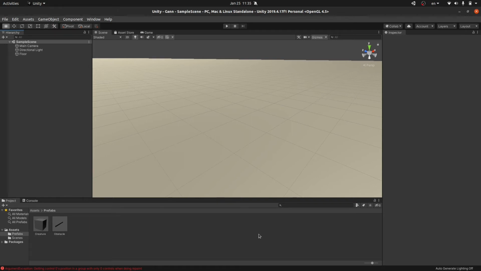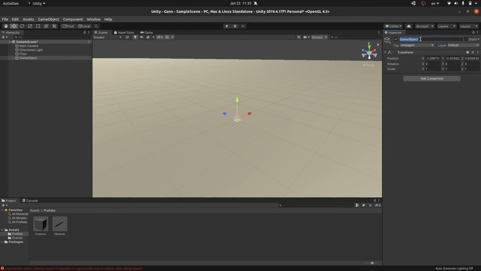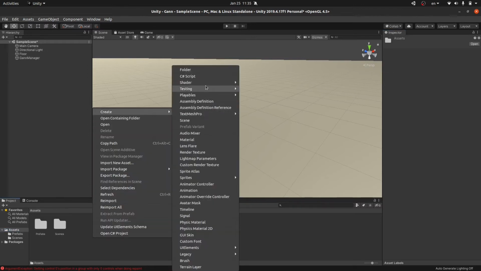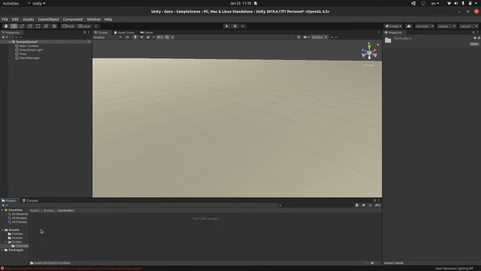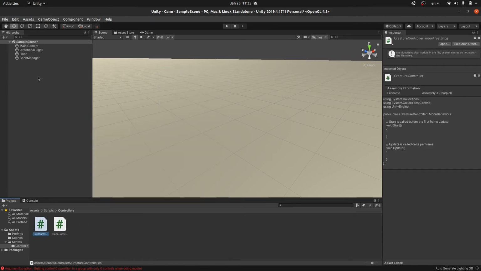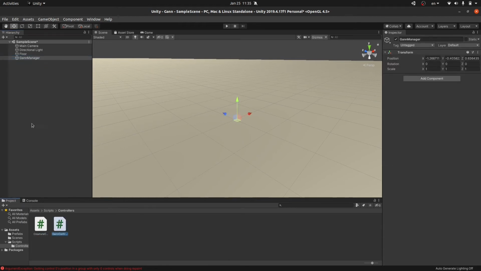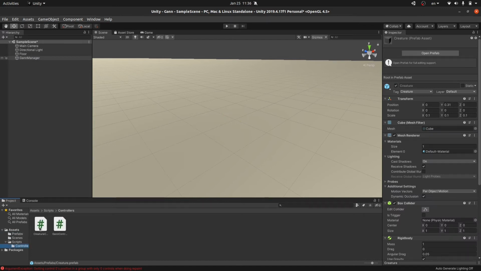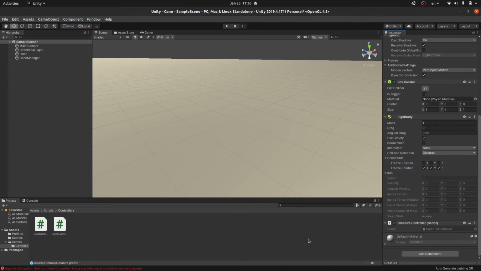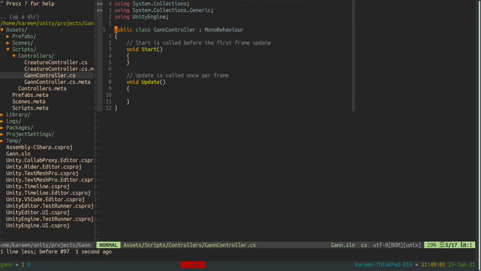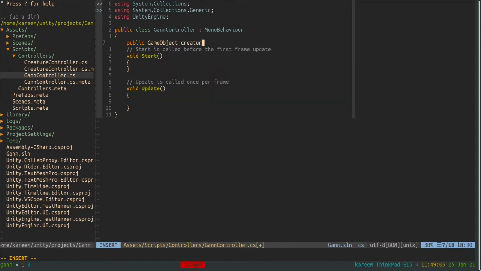Now I will create two C# scripts, one to generate creatures and obstacles, and one to control the creature. For the first script I will need to create an empty object to attach to it. We'll attach the Gen controller to the Gen manager object, and the creature controller to the creature prefab. In the Gen controller, I will need to have a reference to the creature and obstacle prefabs.